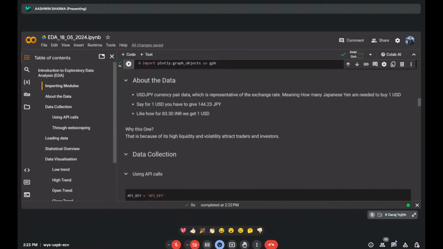Like, say for one USD, you have to give 144 Japanese yen, or to get one USD, you have to give 83 Indian rupees, right? That's the way you can understand it.